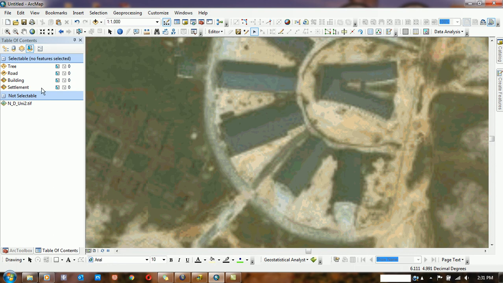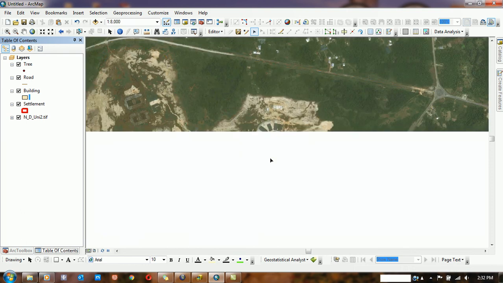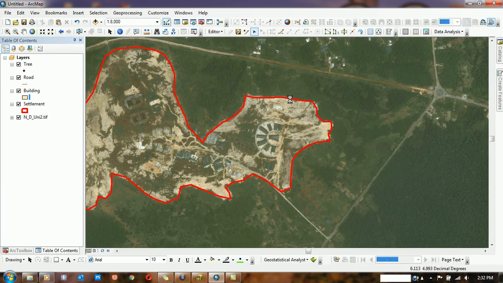So for the settlement, which is the outer boundary now, I don't want to delete it mistakenly, so the better thing is I'll make it unselectable. So if you look at it, the upper part is selectable, the down part is not selectable. So I can now come here and start my vectorizing. Even if I try to select this layer now, I cannot select it because I've deactivated the option of selecting that particular polygon.